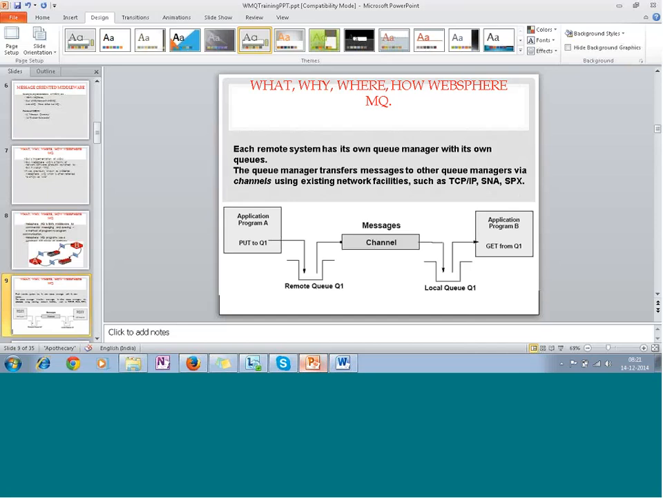Message Broker is software, DataPower is a hardware device. Performance-wise, DataPower is much better than Message Broker because it is hardware, and hardware compared to software gives more performance. It can send millions of records within seconds, but Message Broker does not do it that fast.